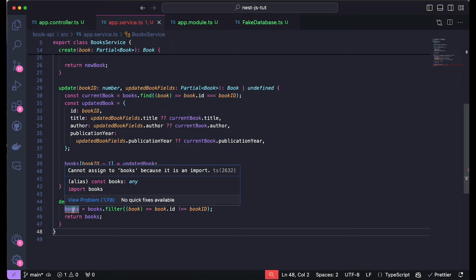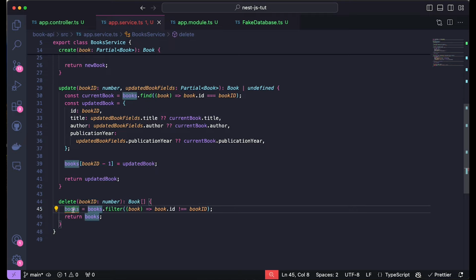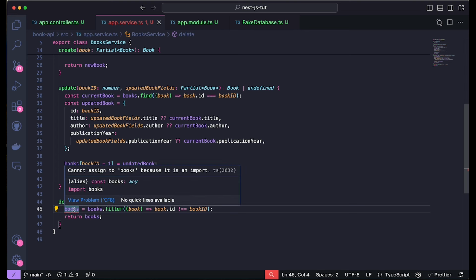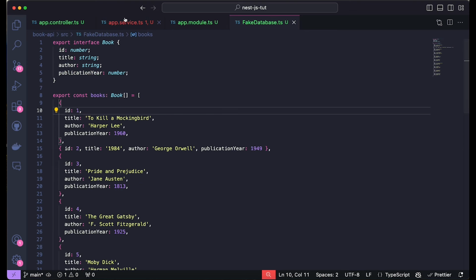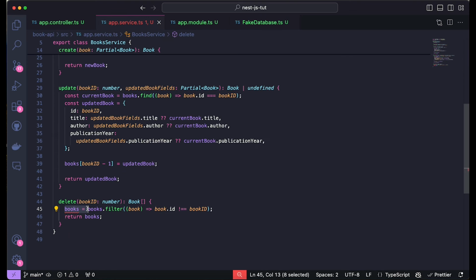It seems that we cannot assign books because it is an import. So, to be honest, it makes sense. I should have just defined this array instead of the app service because we just can't mutate it. So ignore what I said about the filter. We'll probably have to use the other method, which is splicing based on the index.